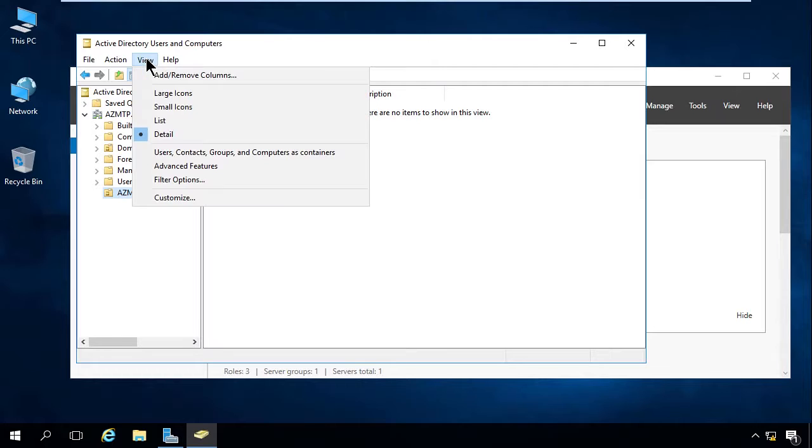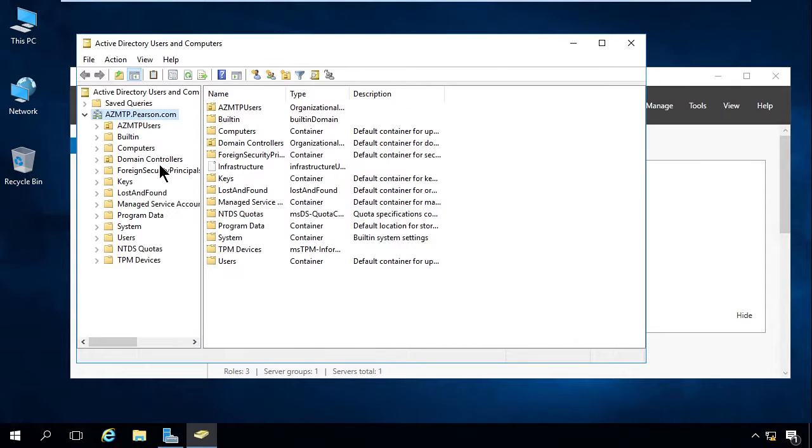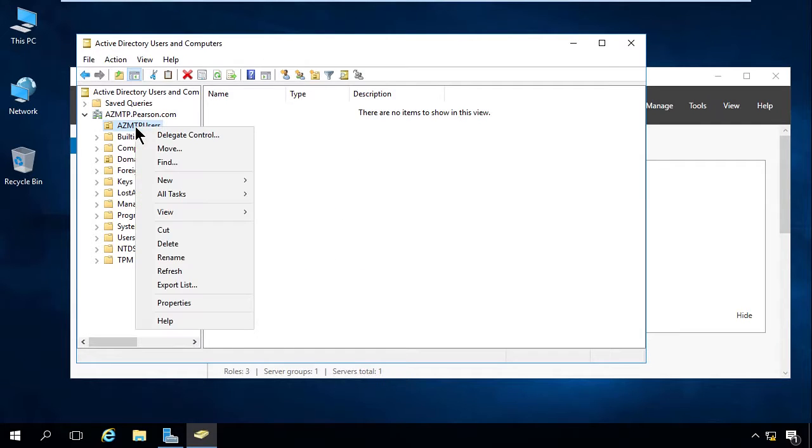We go up under View, and we have an option here called Advanced Features. Now, I don't normally turn it on because it kind of clutters up what I'm working with here, and you're going to see that right now. Notice everything else that I added here for additional containers that I really don't work with. But for this demo, I'm going to leave it on for a second. Now I'm going to go back to the AZMTP users. I'm going to right click. I'm going to go to Properties for this.